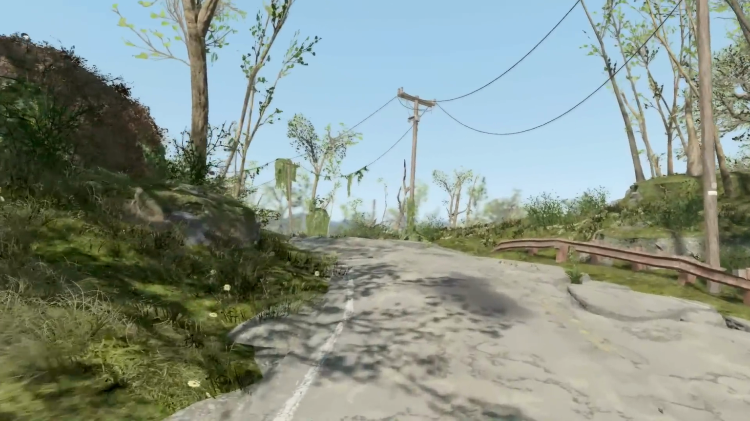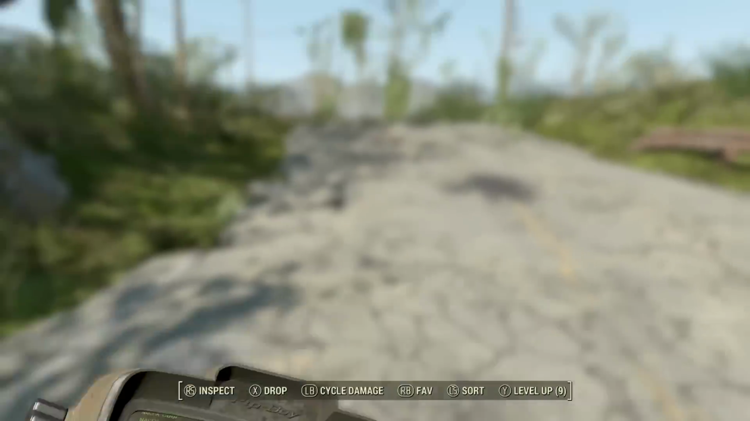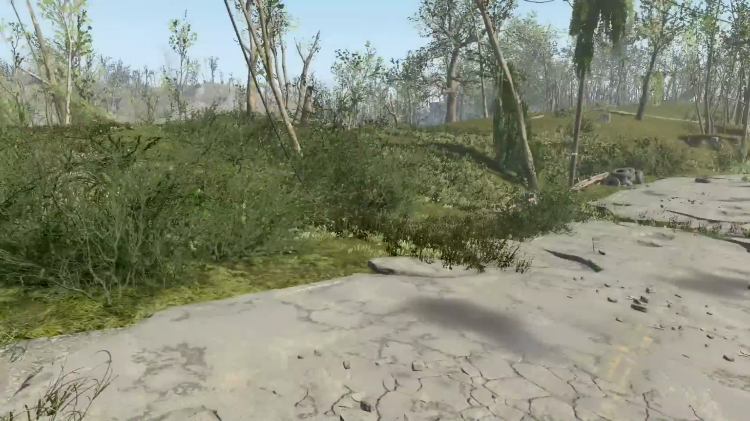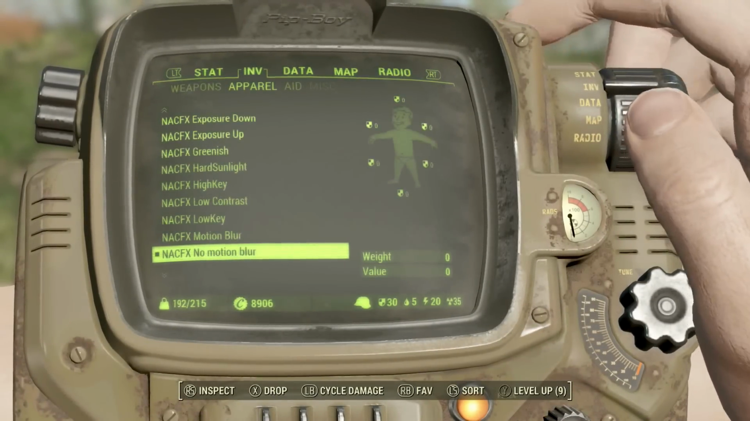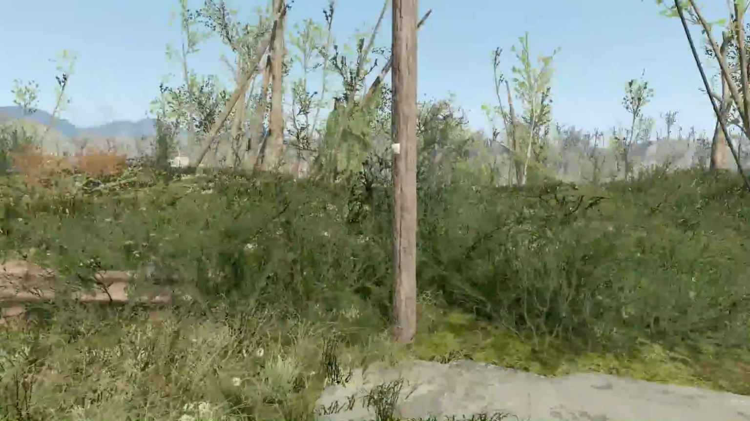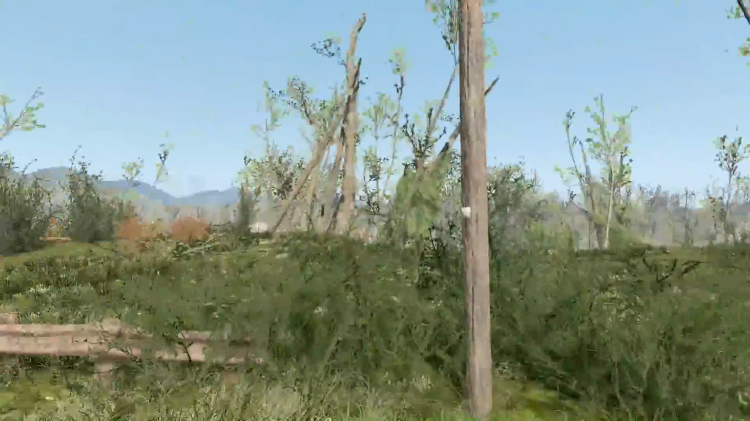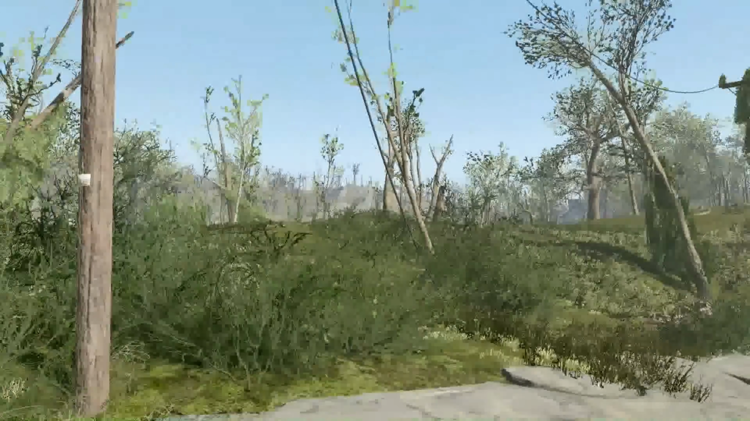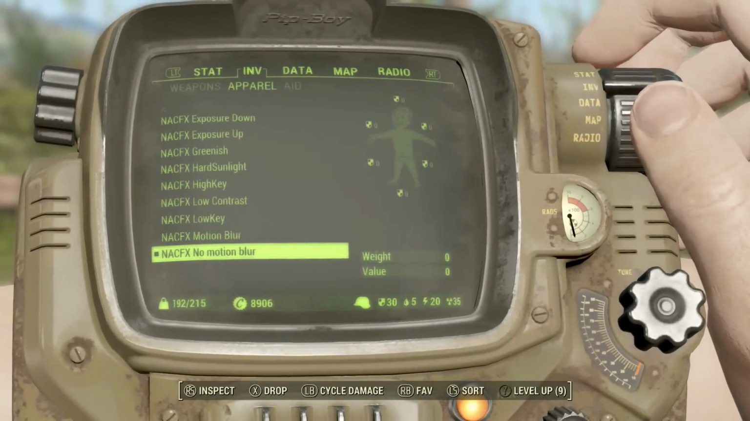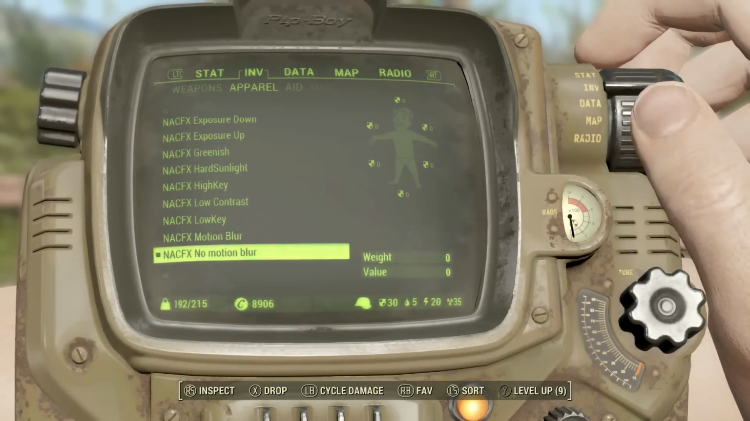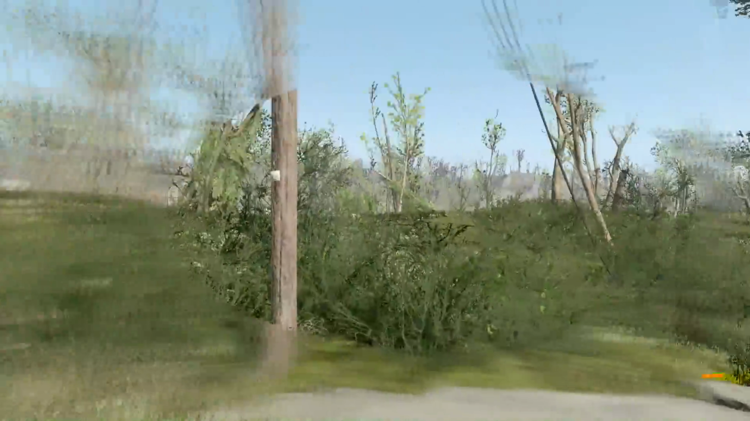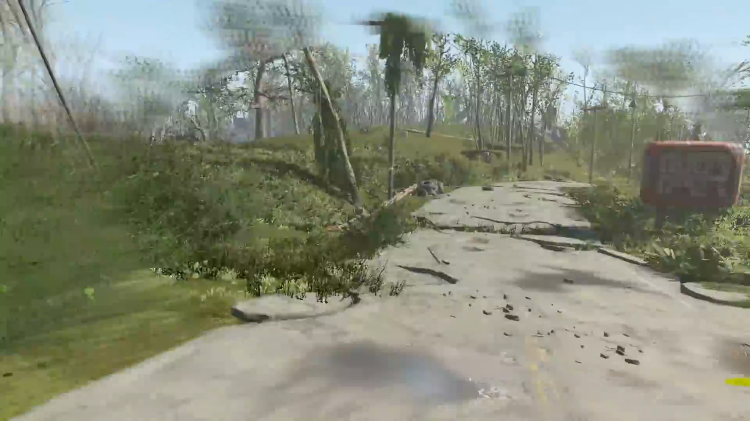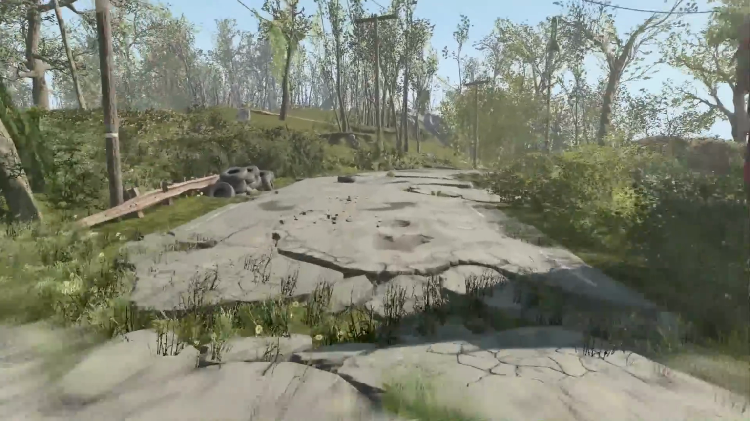Now you have the other blur effect called motion blur. When you move the camera like this, it blurs out the picture. So let's try no motion blur like that. You see it's crispier. The vanilla game does it to some extent, I think, but this again makes it stronger. It makes it stronger, you see?